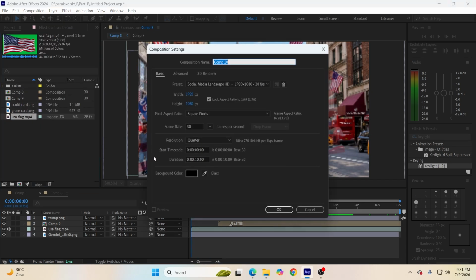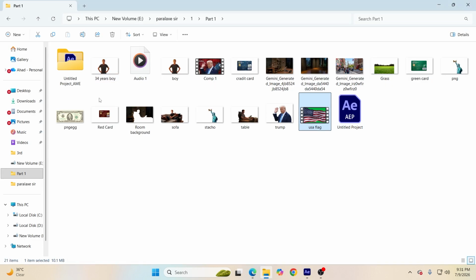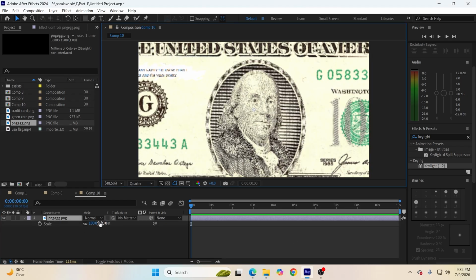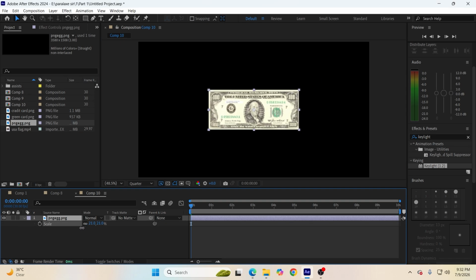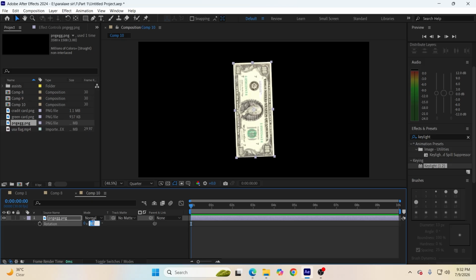Now we will need another composition to create a dollar animation. So we will open the composition settings and create another comp of 10 seconds, and also import the dollar image. The rotation is plus 90.